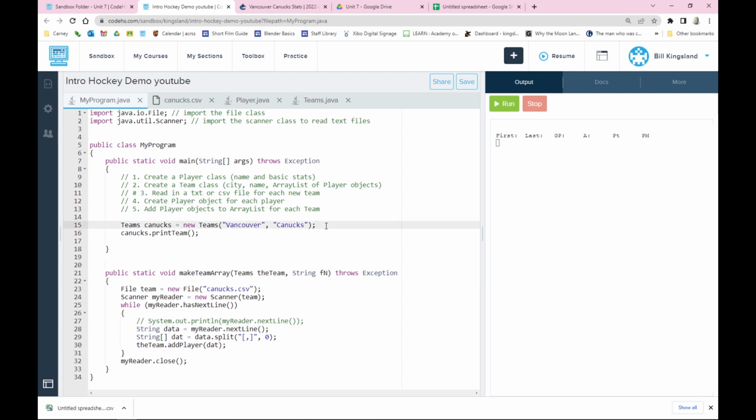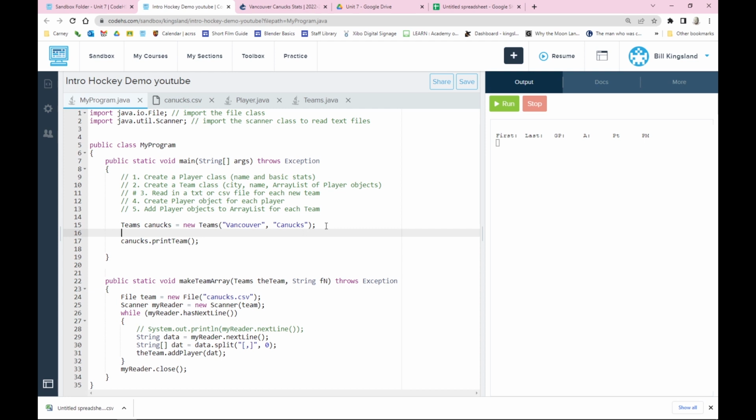So we need to run that method, make team array, using Canucks. It's static, so we can just type make team array. And we need to send in a team. In this case, it's Canucks. And we also need to send in the file name, which is, in quotes, canucks.csv. Okay, this is the moment of truth. Let's see if it's going to work. It's thinking. Oh, there we go. That took a bit to run, but it did execute when we told it to print.